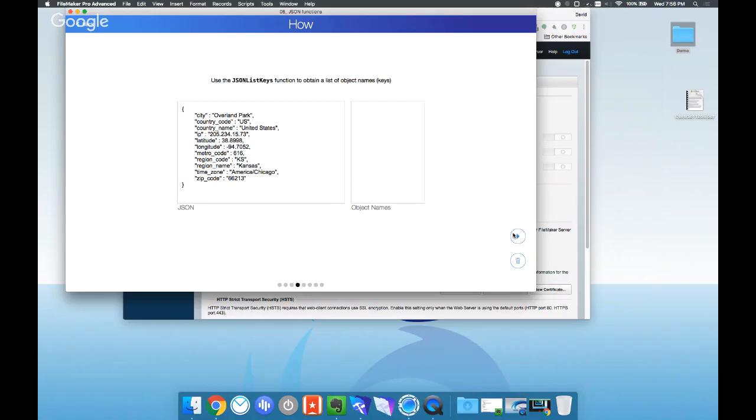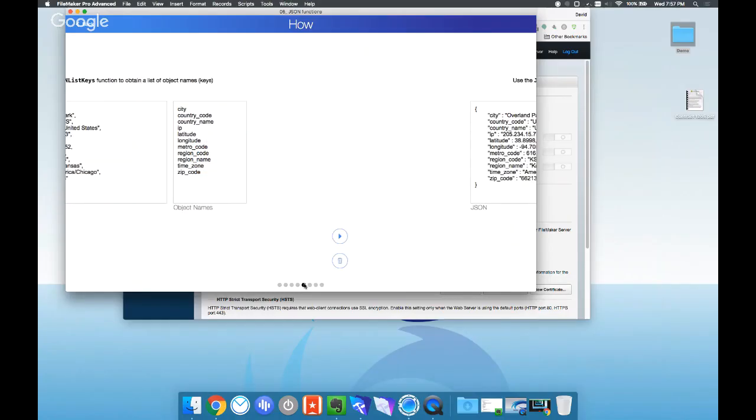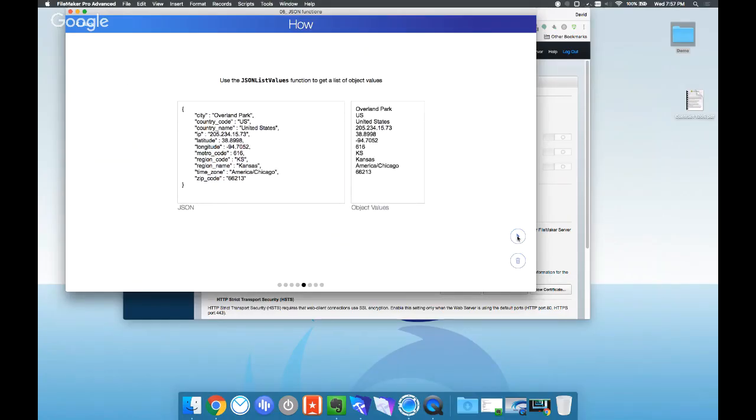So here's the list keys function that I mentioned before. This lists the keys. That's this left column here of the different values that are in this JSON object. And list values does the opposite of that. Lists all the things on the right side. I don't know when I would use list values like this.